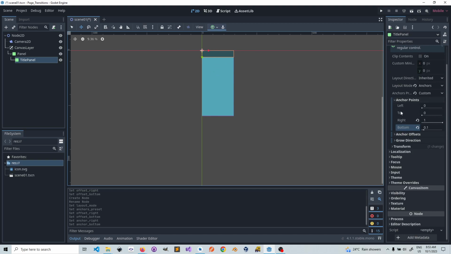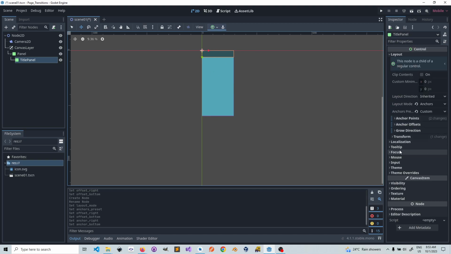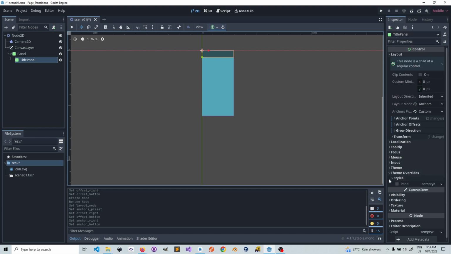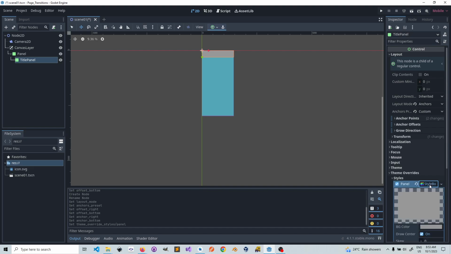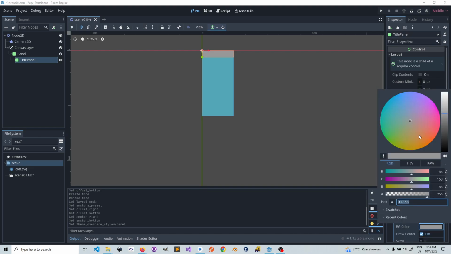So we can see that, and then maybe we might want to change the color. We go to theme overrides, styles, and we can do another StyleBoxFlat and click that, and we can change the color to some other color, maybe purplish or yellowish. Yeah, that's ugly. Okay, I'll leave it like that.